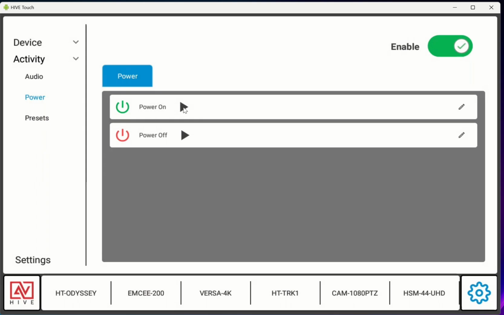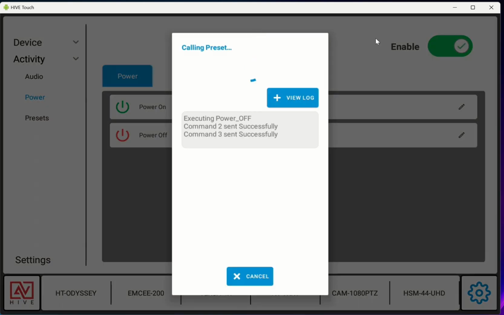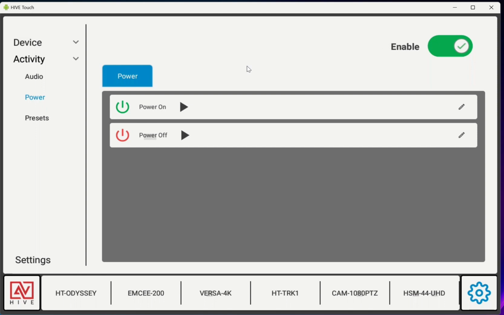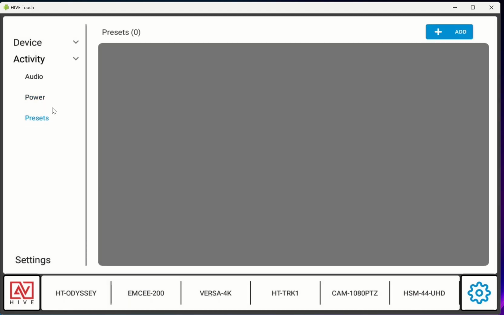At this point, if I wanted to test this, all I have to do is press that on button. And there it is. Yep. TV's turning on, projector's turning on, screen's coming down. Now I'm going to shut everything off. Yep, all that looks like it's working. Wonderful. Let's create a couple presets now.